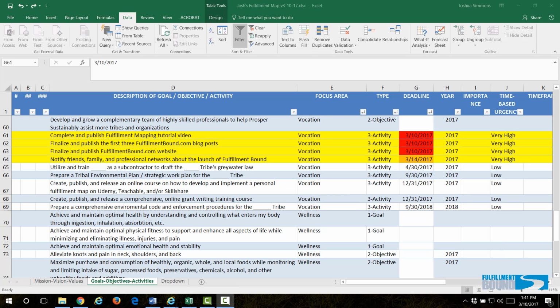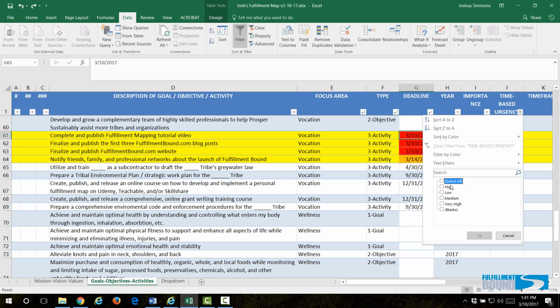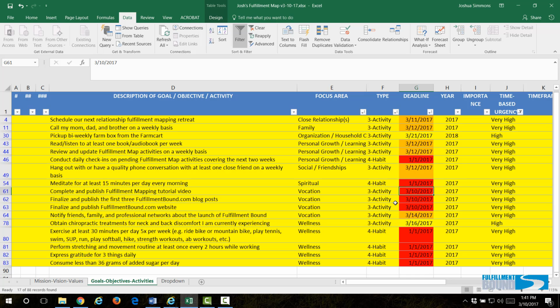I review my fulfillment map activities on a daily basis to determine what I want to work on or accomplish each day, including my habits. During these daily FMAP reviews, I also like to look at what activities I want to accomplish over the next 2 weeks to keep these on my radar. I can also reprioritize on the fly if needed.